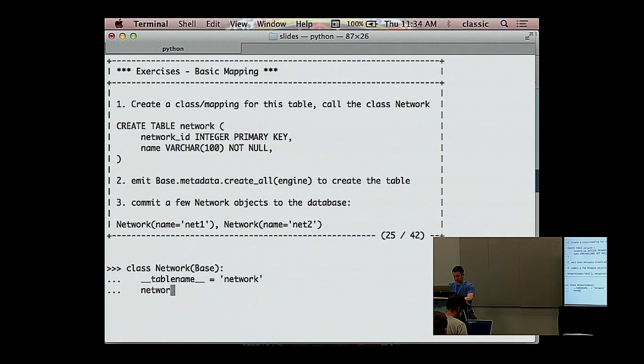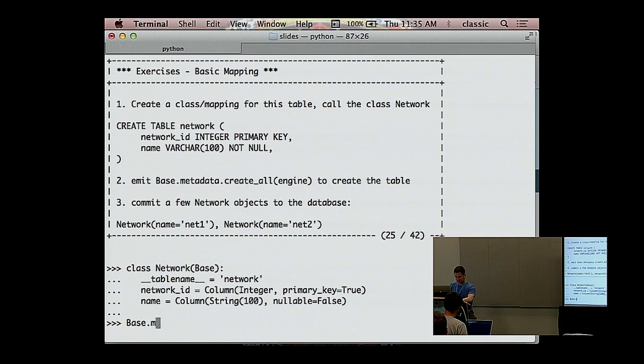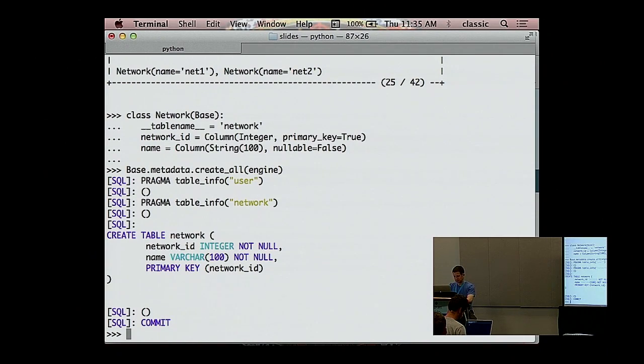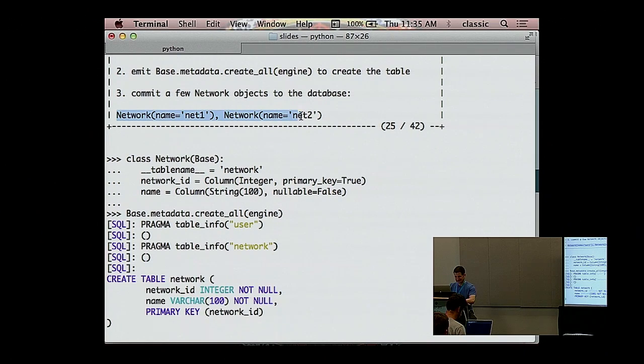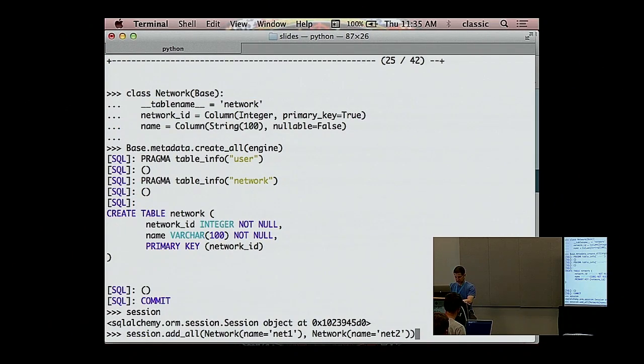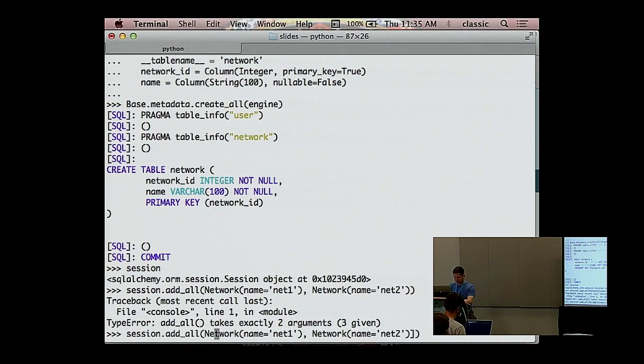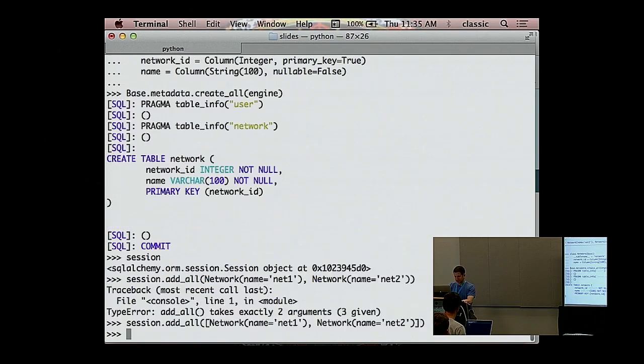My indent's wrong. They call it session? Is that what it was? Yeah. Oh, just a list. Who wrote this? Okay. I want to commit them. Okay.